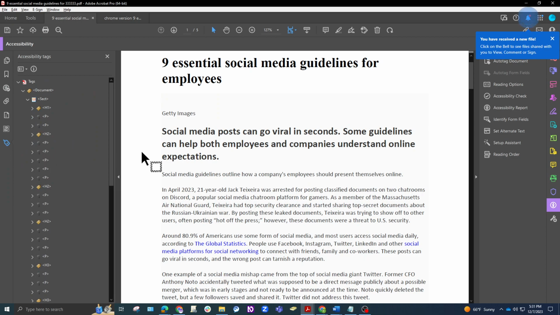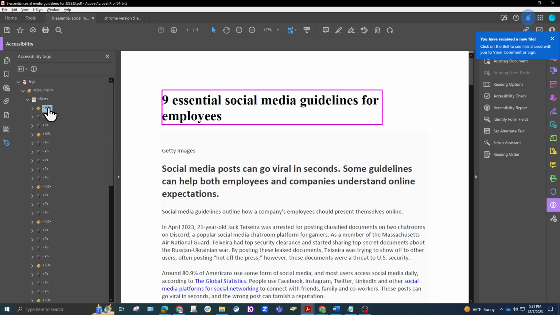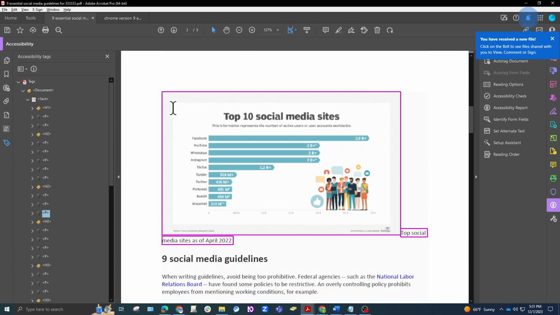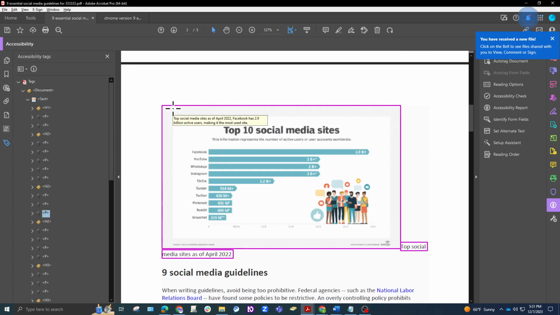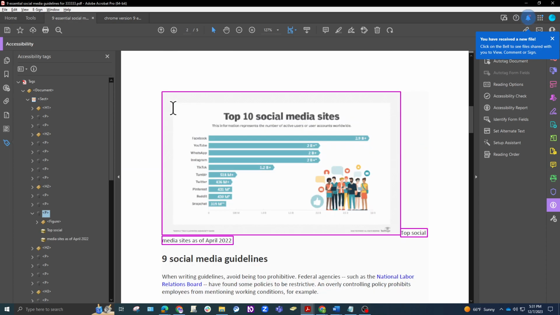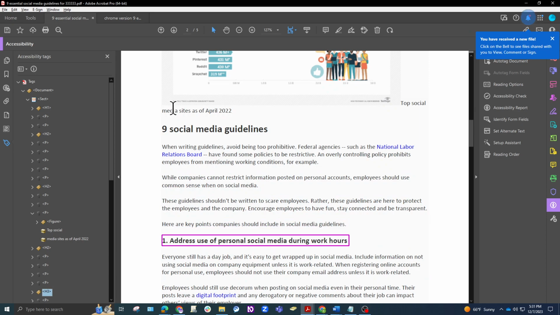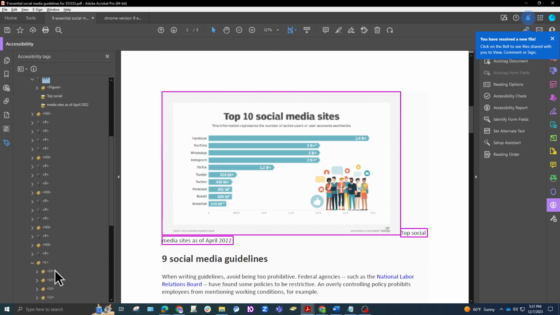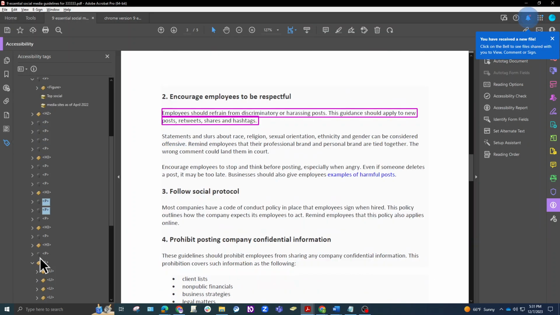If I were to run the accessibility tags on this, this has been fully tagged. There's a space right there. That's not too bad. But other than that, this came out very, very well. For something like this, you want to make sure that there is good alt text for the image. Top social media sites. Oh, that is good. I think it might have actually pulled the alt text from the web page itself. Nice. And then I think there's a table on this one as well. Let's see what the list looks like. Let's go down to list.